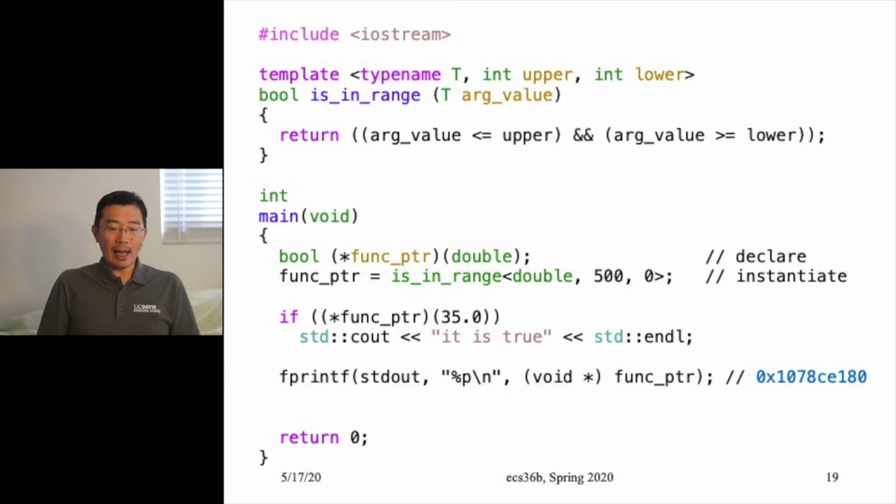Now I'm going to do something a little bit different. This is a function I showed you earlier. This is code where I have a function prototype called isInRange, and I'm using the function pointer to instantiate the template isInRange. I already showed you this code before, so this is not a new slide, but I just want to remind you what we have. Now what I'm going to do is change this.